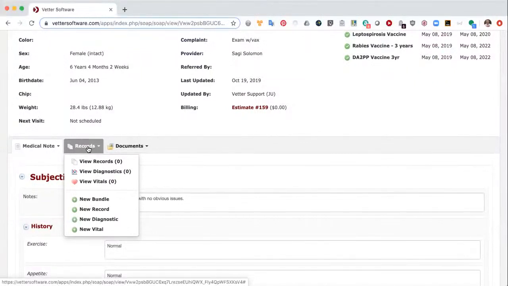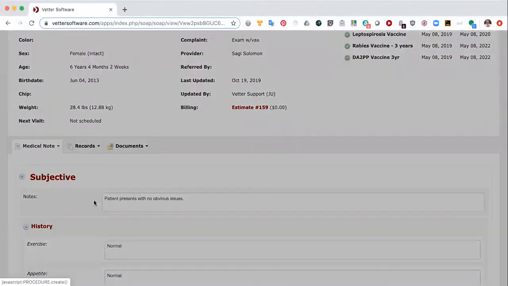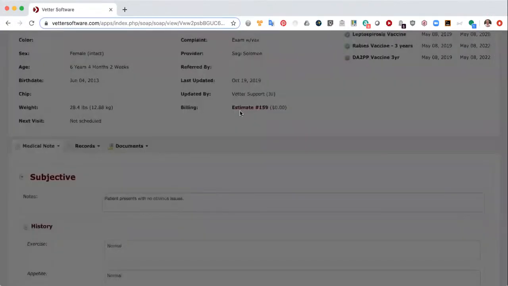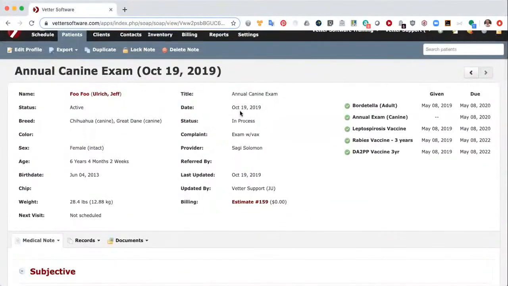Now we're going to add the records again through the medical note through the records tab. Records, new bundles. We're going to start with a bundle, and I'm going to use my canine annual exam bundle. It's going to, oh, I apologize. I forgot what I'm doing. I'm actually starting with an estimate. I'm not adding charges directly.